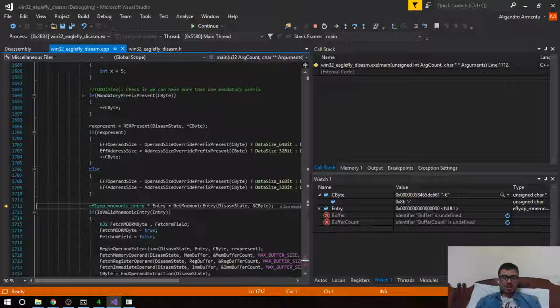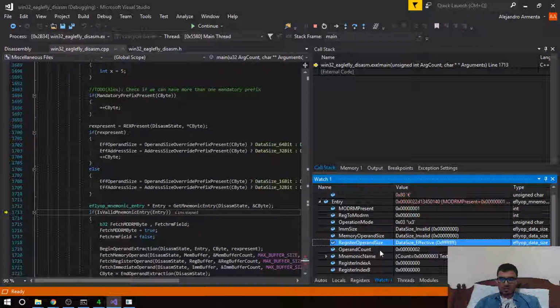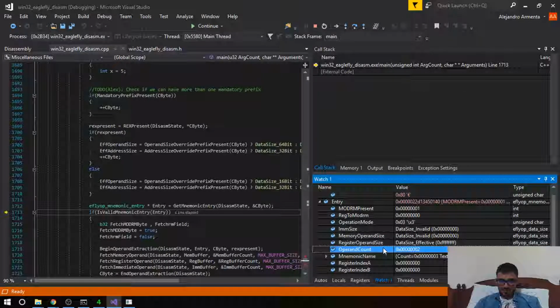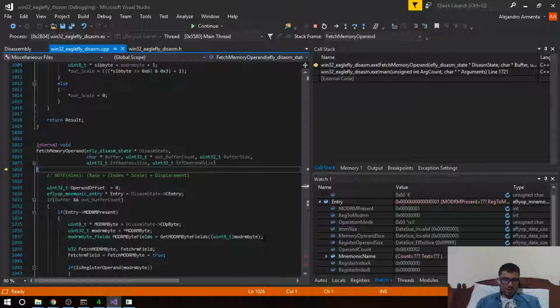And we get the mnemonic. We should get the same, I think. We have a move with a false here, and a true here, and a tree here, and there, invalid, invalid. We have an effective. Yeah, that's correct. Begin operand instruction, fetch memory operand. Alright, let's go in here.